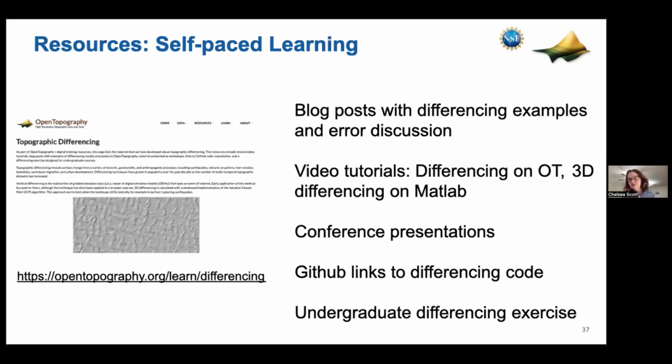We provide videos that will walk you through how to do differencing on OpenTopography. And we also have 3D topographic differencing. We have a video that shows you how to do 3D differencing using MATLAB. We have conference presentations. We have GitHub links to differencing code for vertical and 3D differencing. And we also have an undergraduate differencing exercise where the students look at topographic change from a make-believe but realistic earthquake in Salt Lake City.